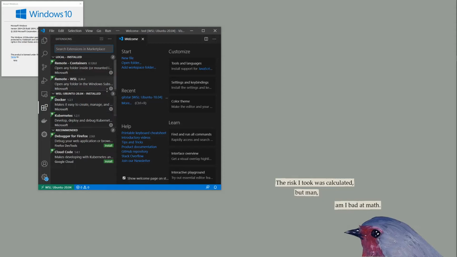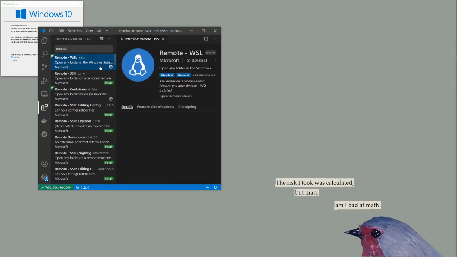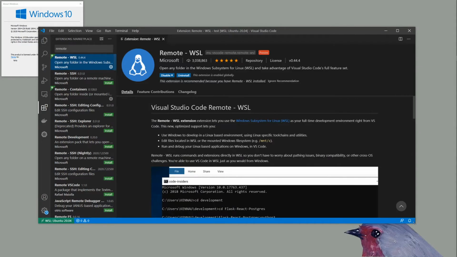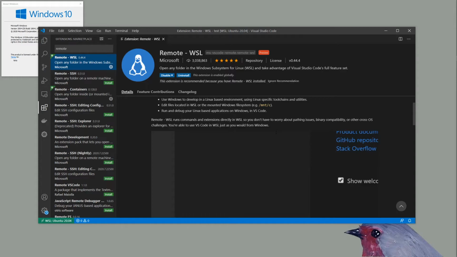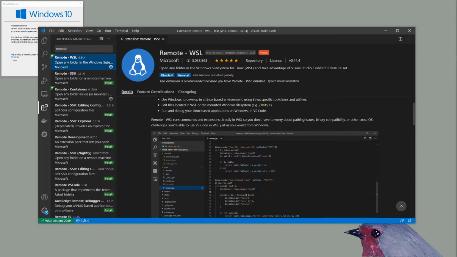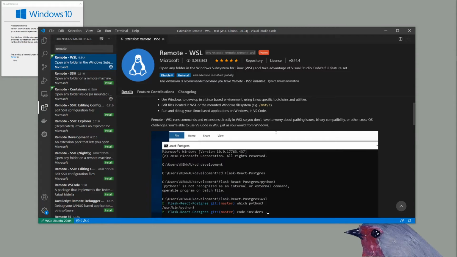So I go into my extensions and you search remote. You'll notice this one right here, Remote WSL. And what this does is it connects you remotely into that Linux box and allows you to manage and play and do all your developing in a Linux environment, but in VS Code. So if you are still a little bit timid of doing everything in the command line, you don't need to.